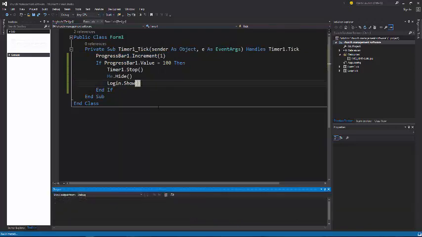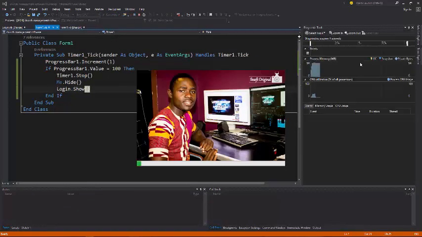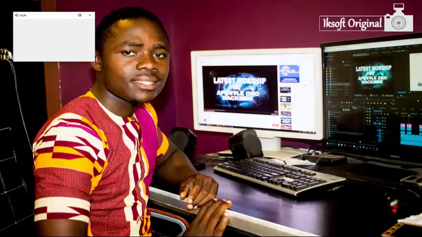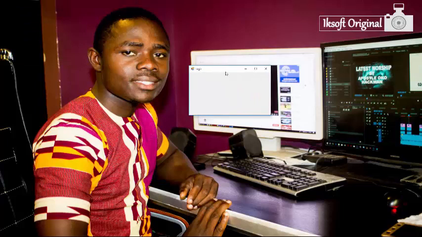So let's see. As soon as it gets started, it's loading. Now it is loading perfectly. As soon as it reaches 100%, you see that it will just disappear, so that you will see your login form.